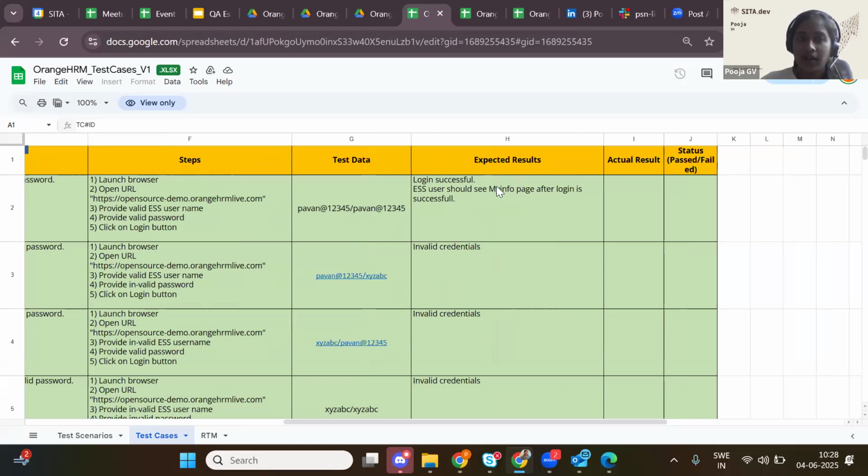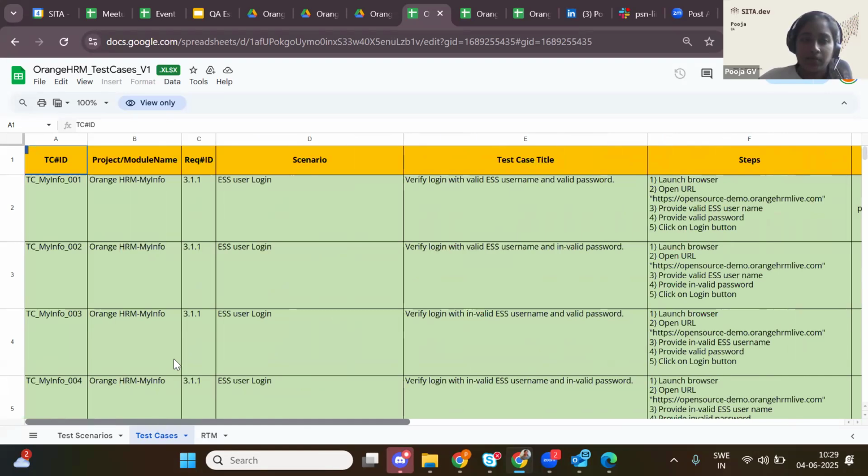And in the expected result, we have to make sure we are writing this. When we are executing this particular test case, what is the result about? In the test execution report, we can ensure what the actual result is. But in the expected result, if you log in with valid credentials, we have to mention login successful for the ESS user. It should log into the application successfully, and the ESS user should see the My Info page after successful login. And the other columns are the actual result and the status, like pass or fail of this particular test case. So firstly, we consider this particular test case, then we can relate it going forward.